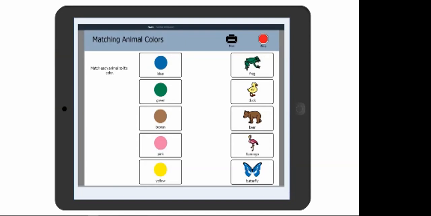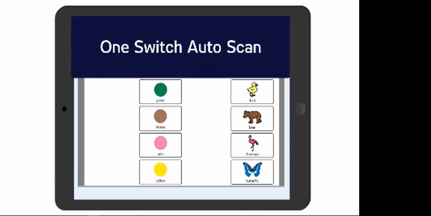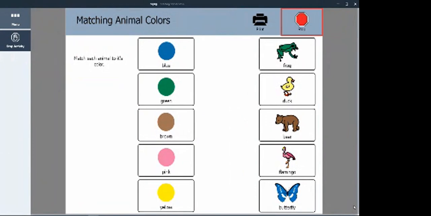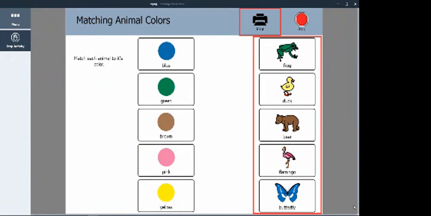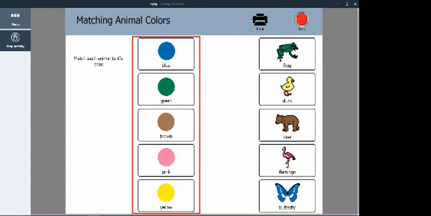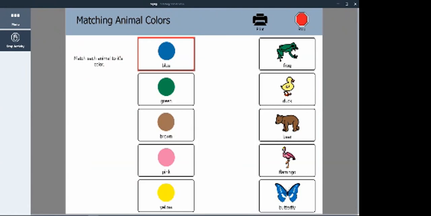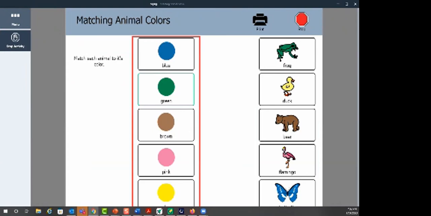Let's look at a matching activity accessed through scanning in the Boardmaker Student Center. This is how the activity functions with one switch auto scan. Notice the software automatically progresses the highlight in a selected pattern, column row, and at the selected speed. When the student hits the switch and holds it down for the set time, the highlighted column is selected. The software waits and then progresses through the items in the column. This requires a lot of active attention and precise timing to hit the switch at the right time.